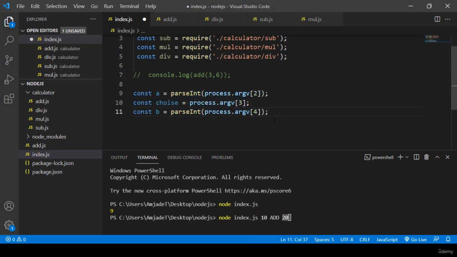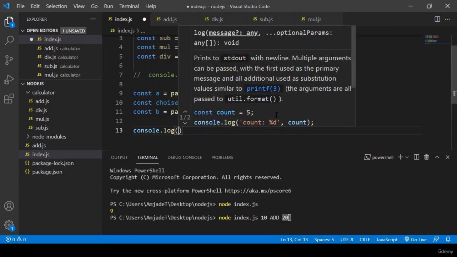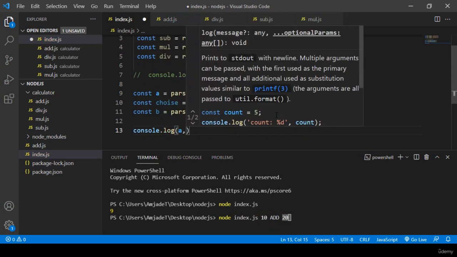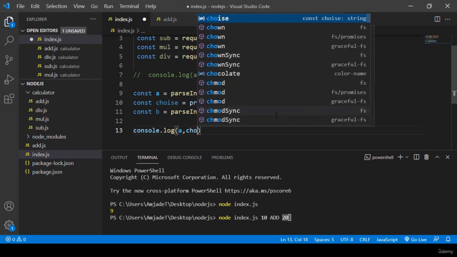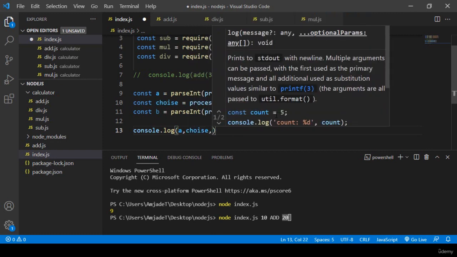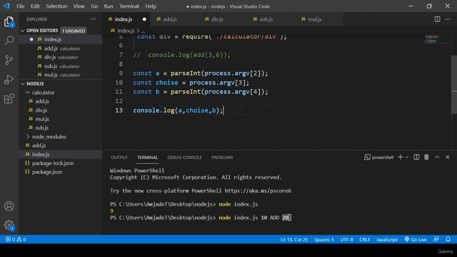Okay, friend, I hope every part is very much clear to you. Now I want to print it. Okay, if you want to print with the console, the console.log, and into this console.log area I want to print that a, and then our another variable I created, choice. Okay, this choice variable, and then b. Okay, I simply loaded everything. Now let's check this out. Okay, now everything will be more clear.